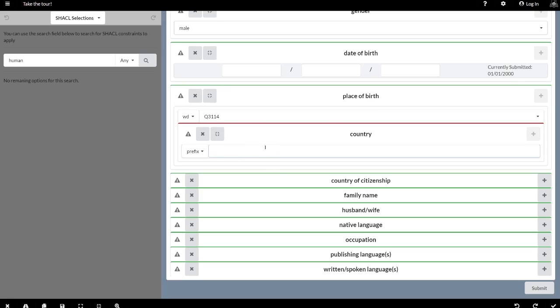In terms of country, it appears there's no values within the graph yet. So what we're going to do is just manually enter the identifier for Australia, which is WDQ408, and we can submit that like that.